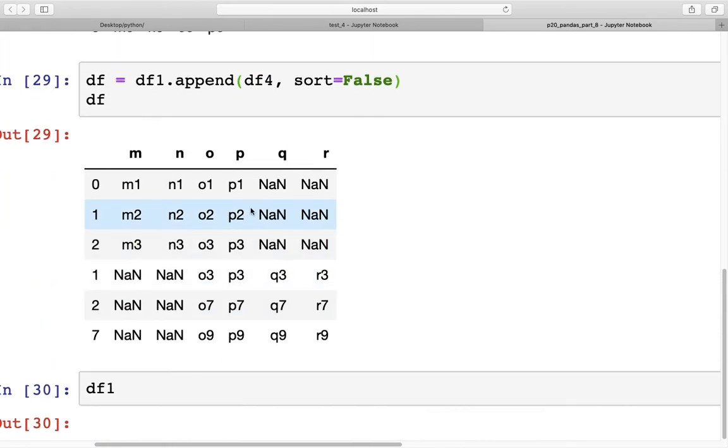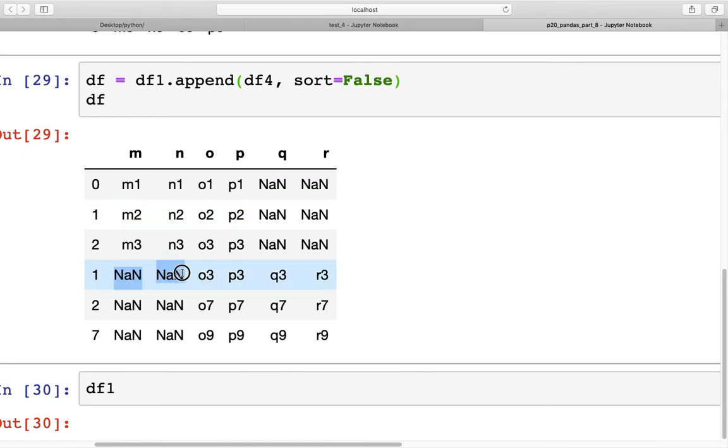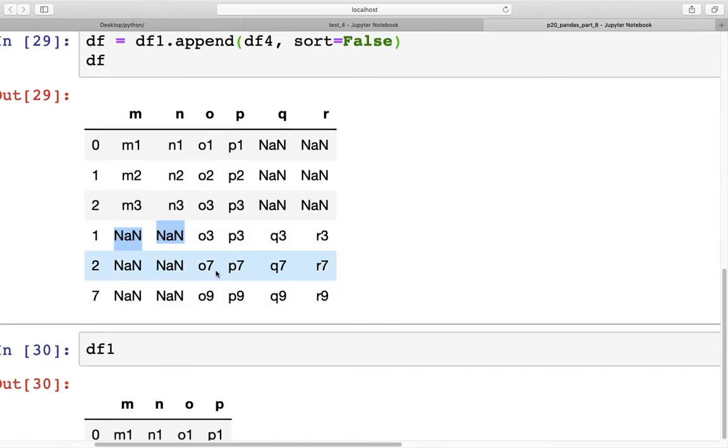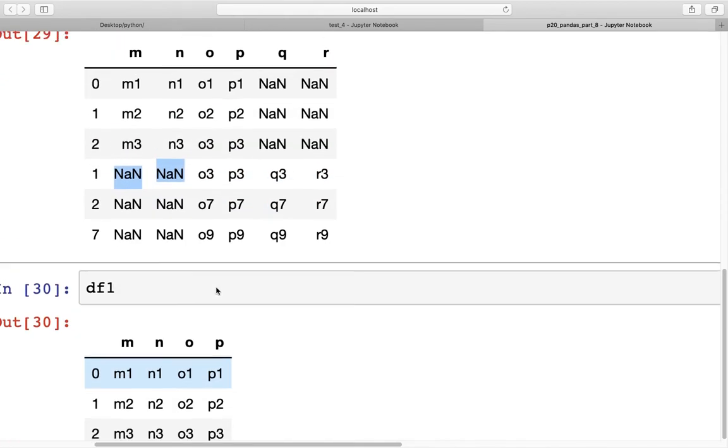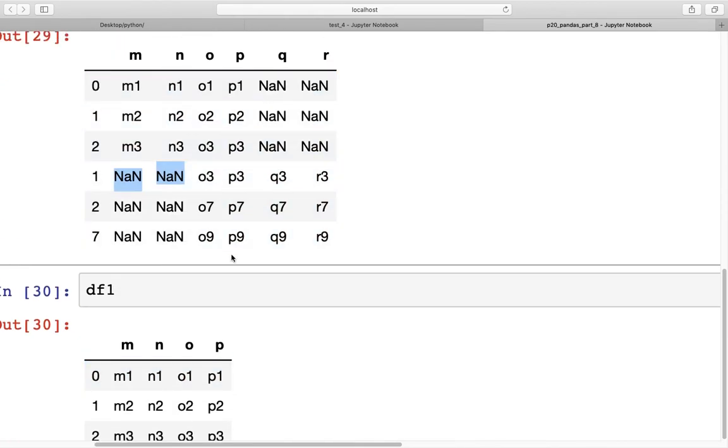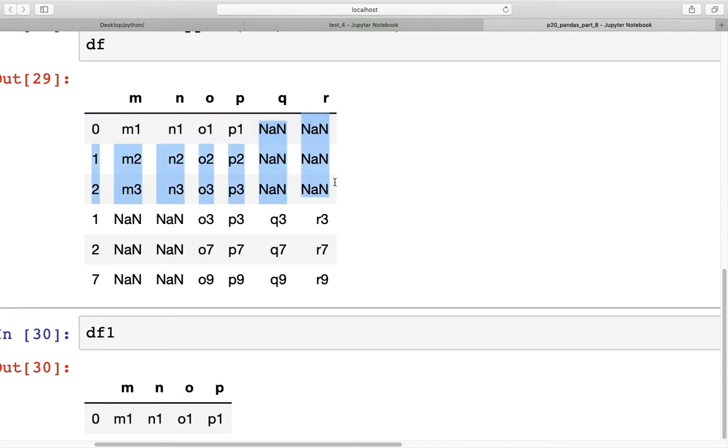So that's why these are NaNs for these three rows that are coming from df1. Similarly, Q and R are not there in df1. This stops at P, and therefore the top three rows have NaNs for the columns Q and R.